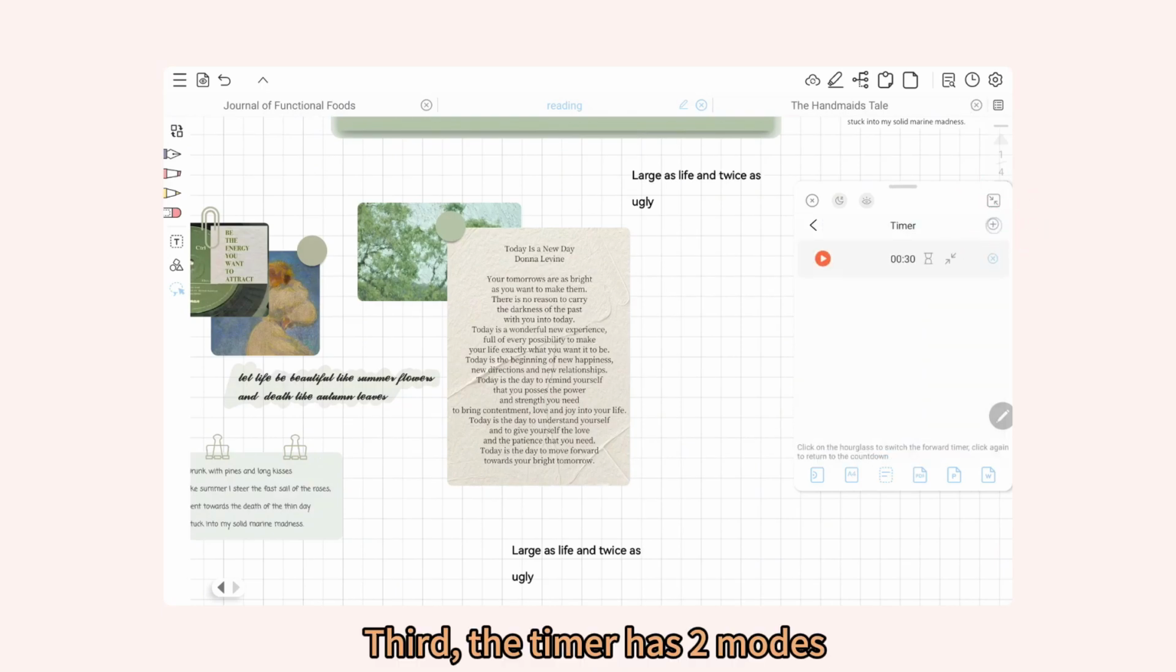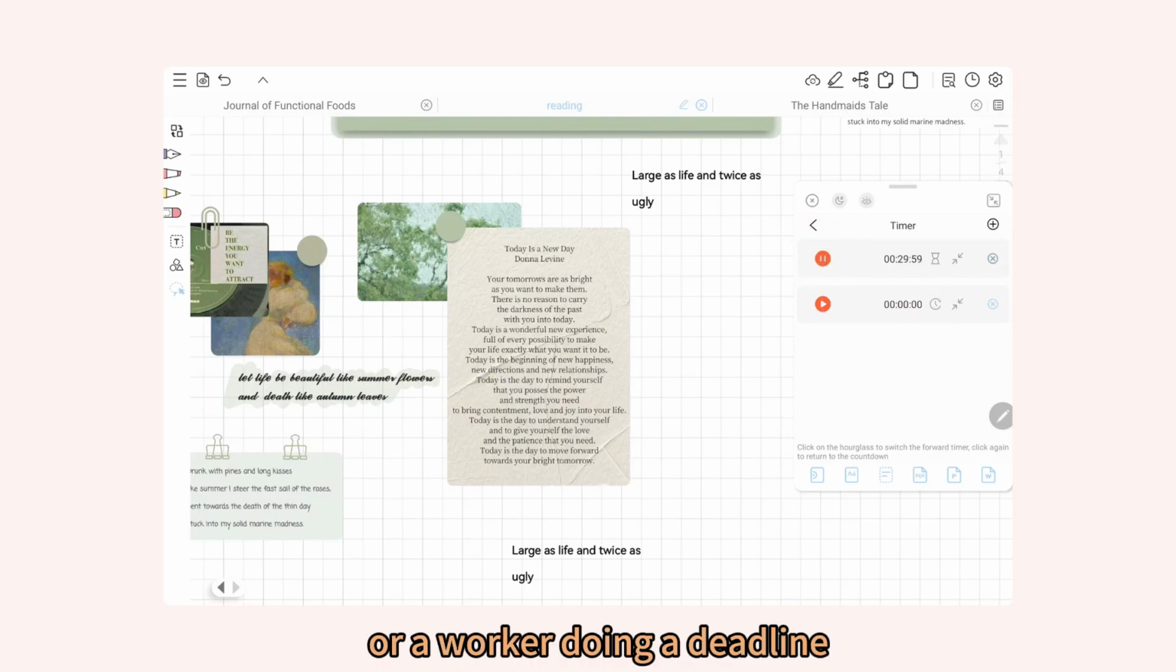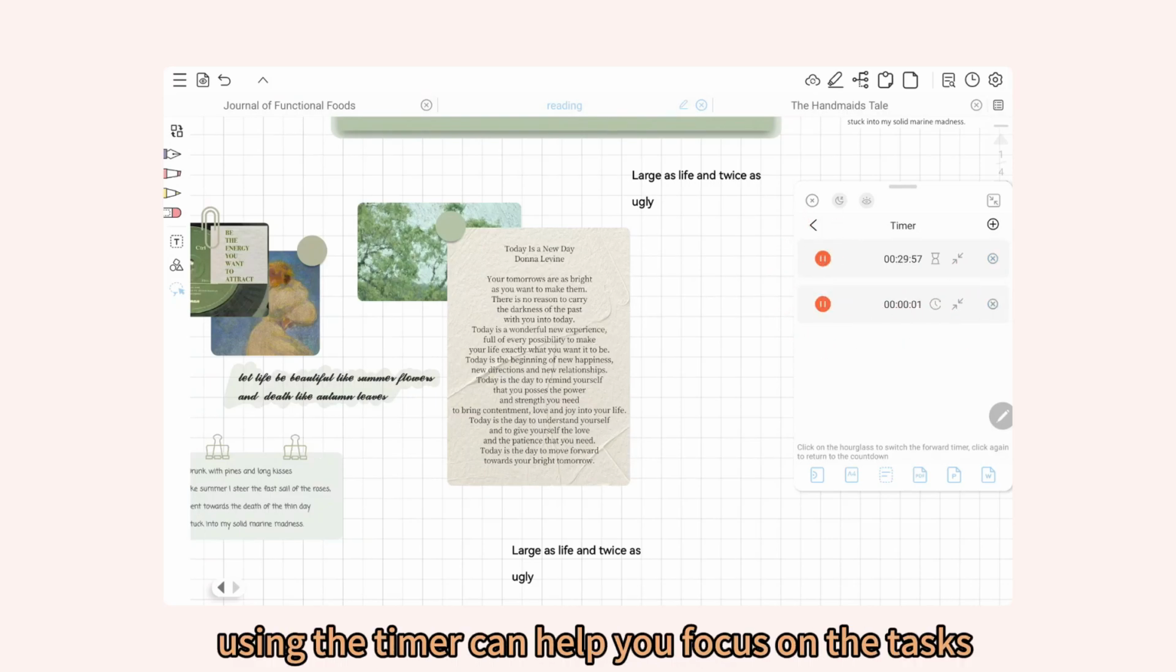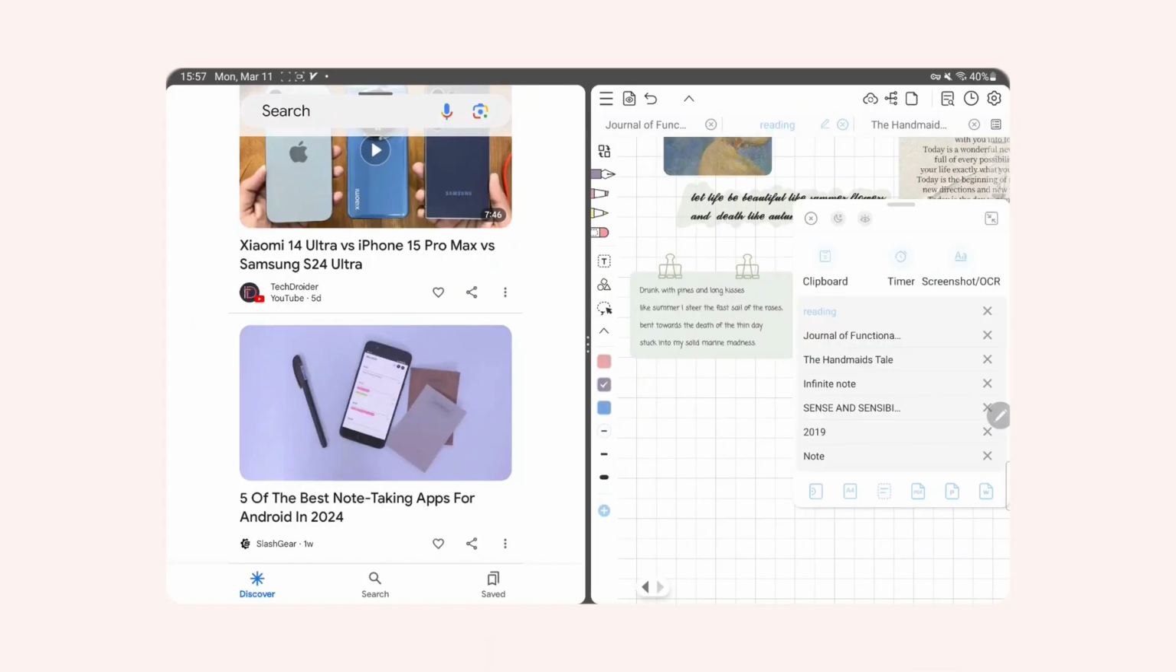Third, the timer has two modes. Whether you are a student preparing for an exam or a worker doing a deadline, using the timer can help you focus on the tasks within the specified time and avoid procrastination.